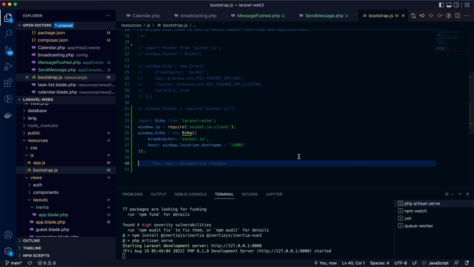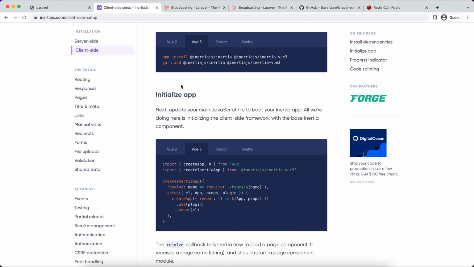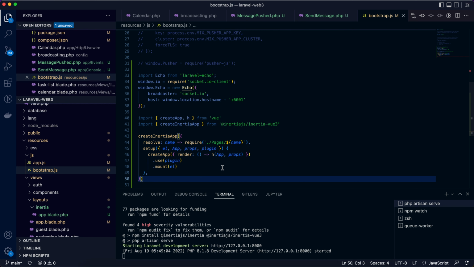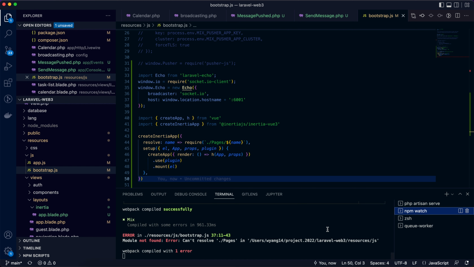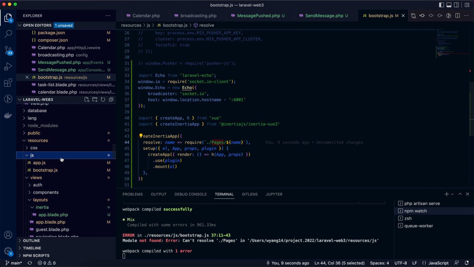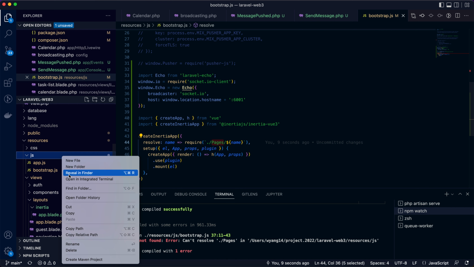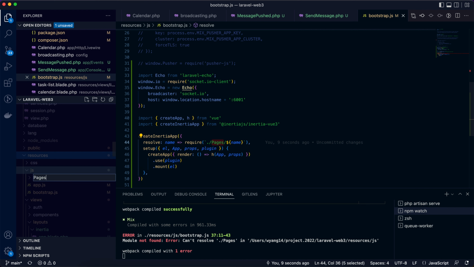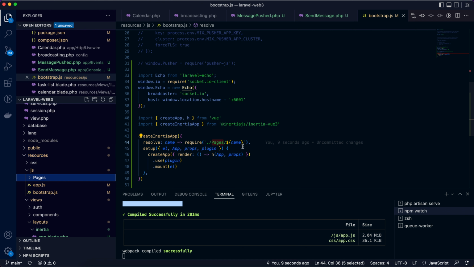The rest of the initialization is for Inertia. It's something like this. Okay, let's copy and paste. So you can see in npm watch it's working. Now you can see current result page is blank. That's because we have no pages folder. This is the folder supposed to be the root of the inertia client side components or view templates. And we have pages folder. Okay. Now we have it.